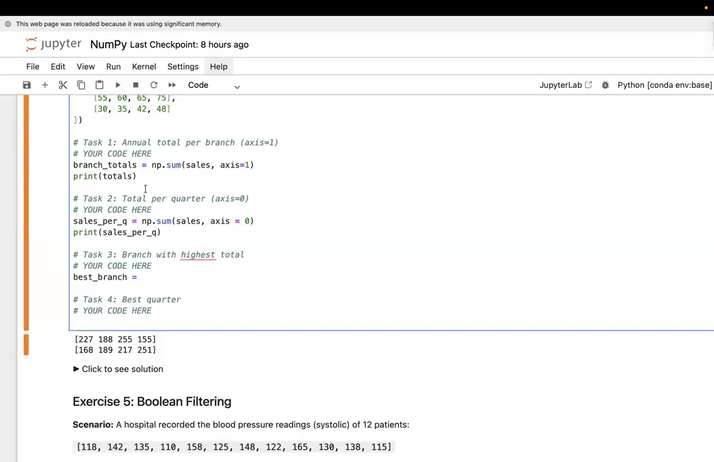So the question is asking us, since we have our branch totals here, which of these branches have the highest? Basically, what is the highest here? Which of these branches has the highest score here? And we see that that's 255, right?